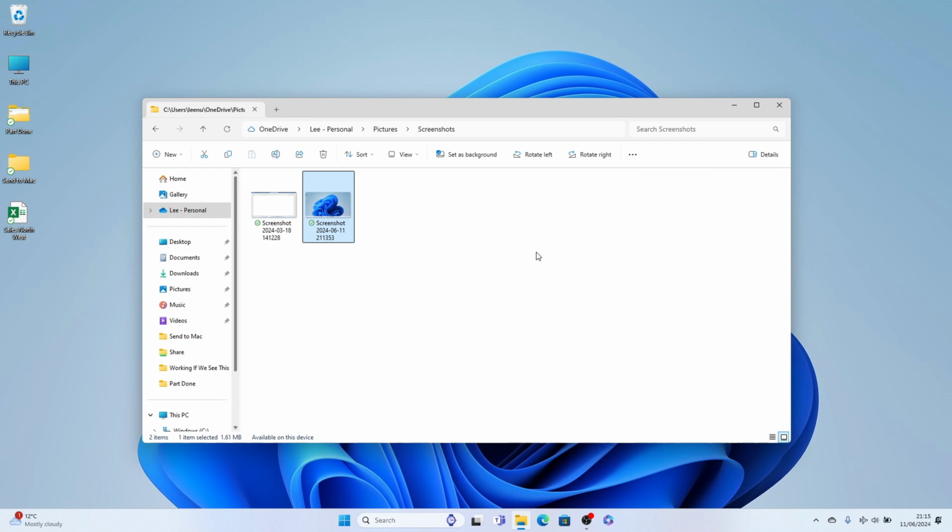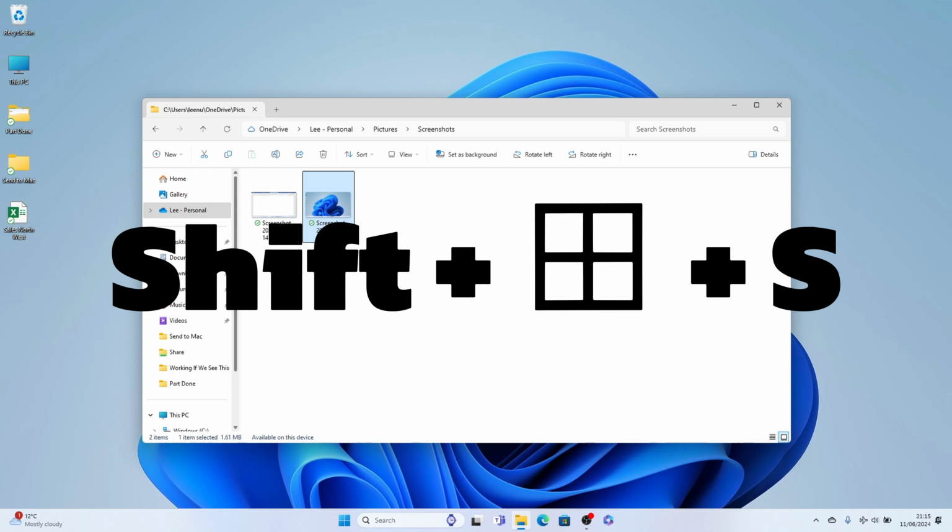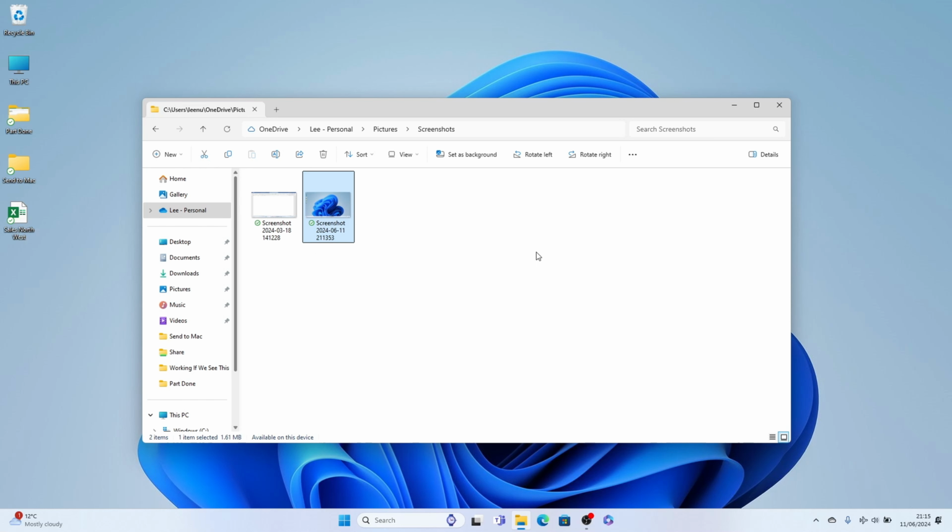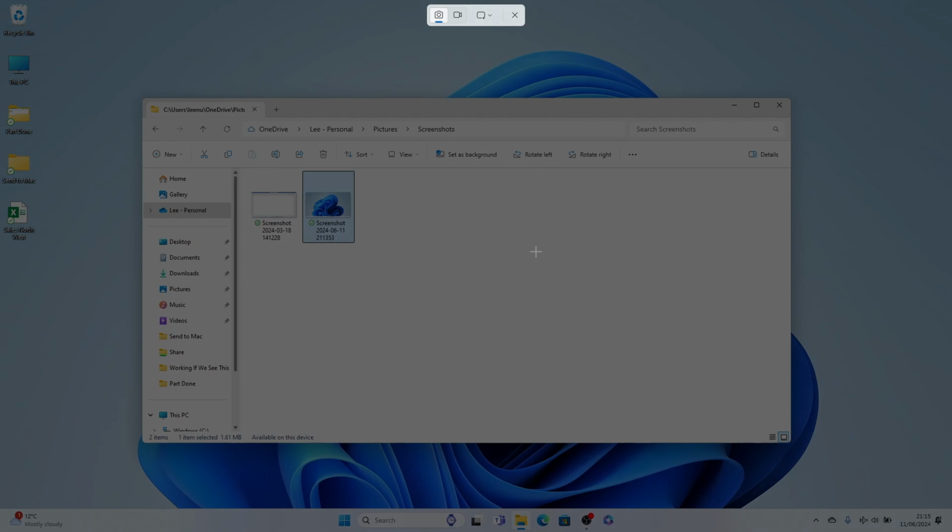Now, if you can't find the print screen button, you can hold down Shift, the Windows key, and S. This will bring up the same box here at the very top.